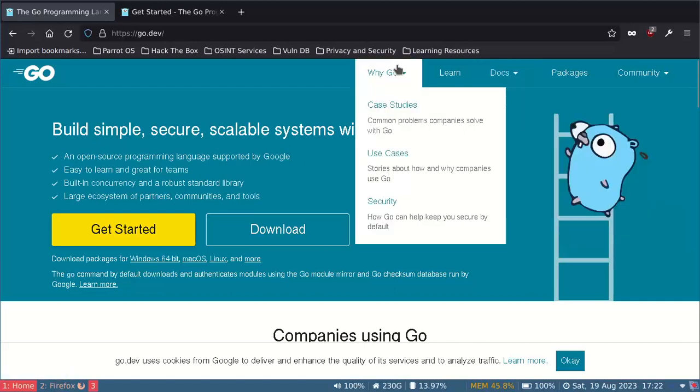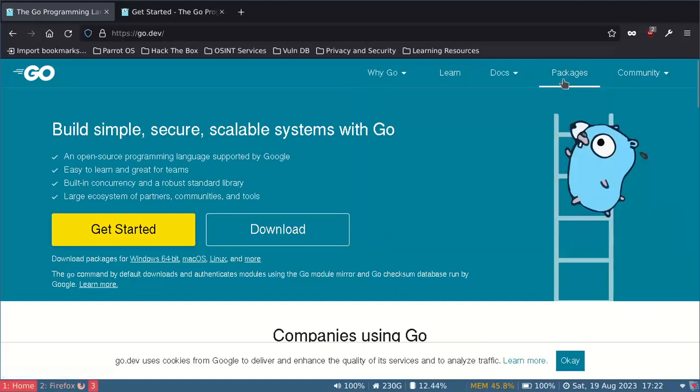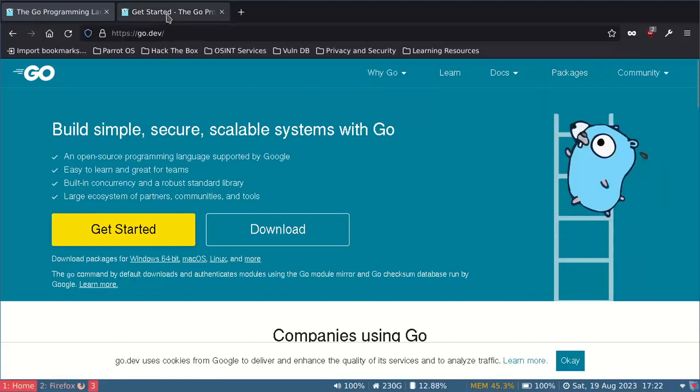We have the release notes. If you want to know what's new or what has been released in maybe the latest Go version. You have the communities. Some communities you can join, some meetups, some conferences. But let's look at the Learn section.